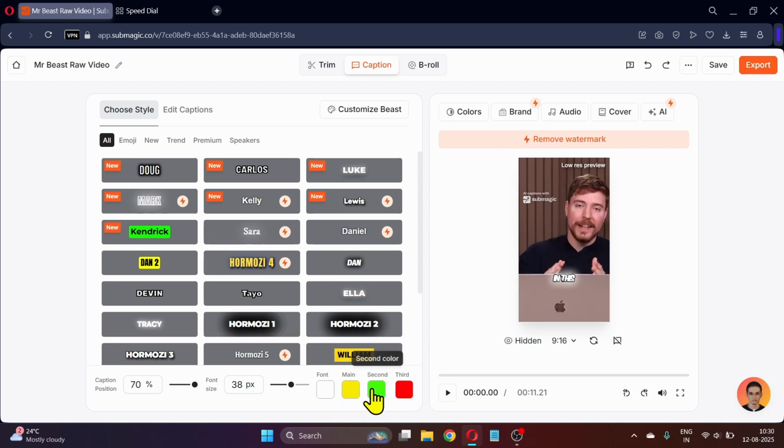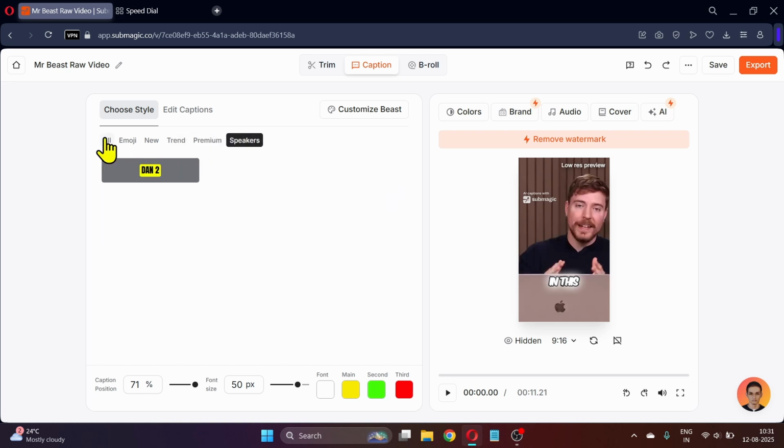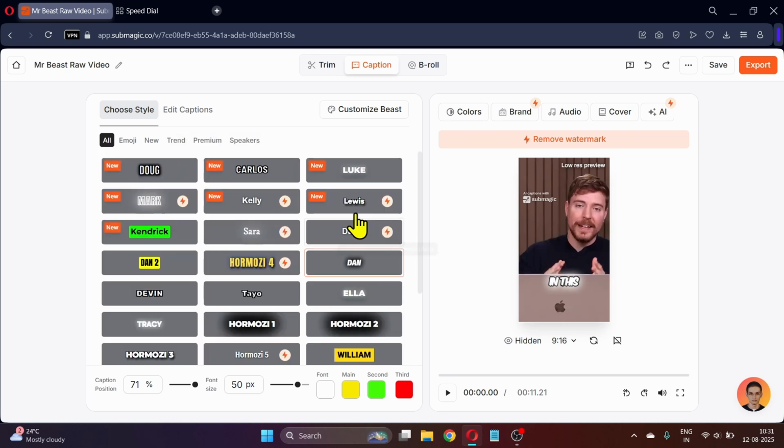Here, you can change the color of the captions, you can adjust the font size, and you can also change the caption's position in your video. You can also see the styles that use emojis. The new section shows the latest styles that were added to Submagic, and similarly we have some other sections as well.